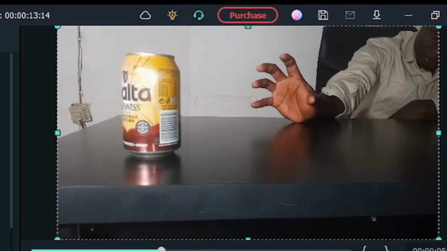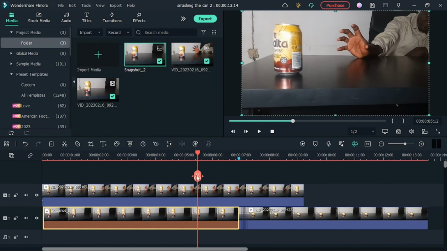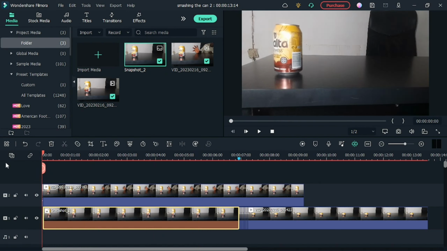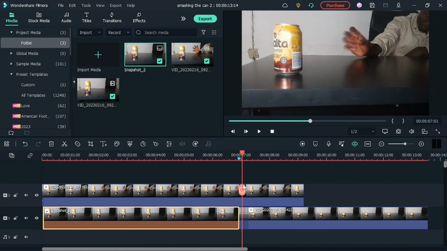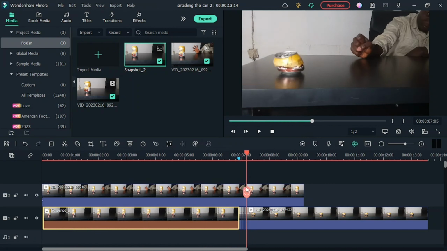I'll give it some contrast. I come to brightness and make it blend. Saturation. So you can see right here that it has blended, so there's no longer a line. I'll click OK. You can see how the whole thing looks. Now it looks as if I'm standing right there with the can. So once I close my hand, the can begins to crush.